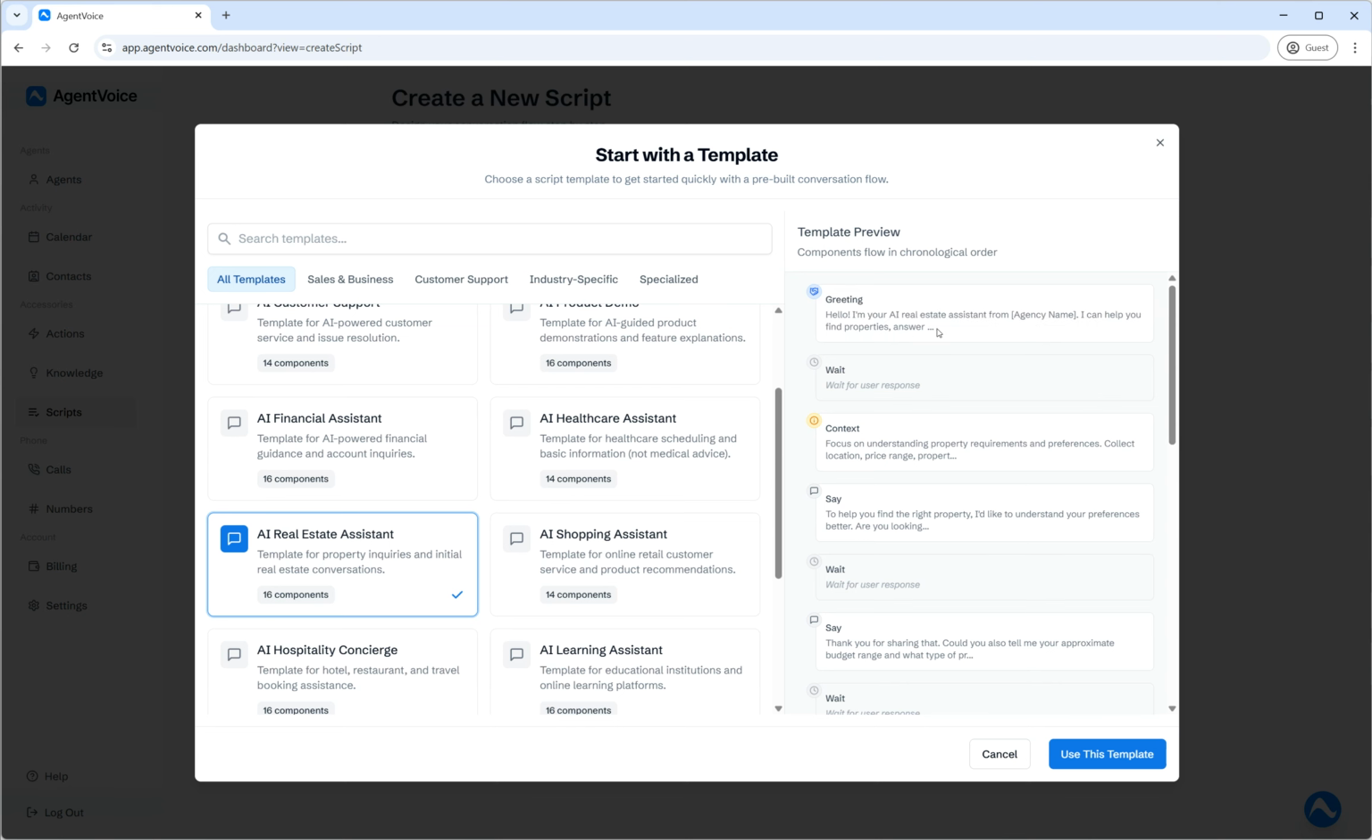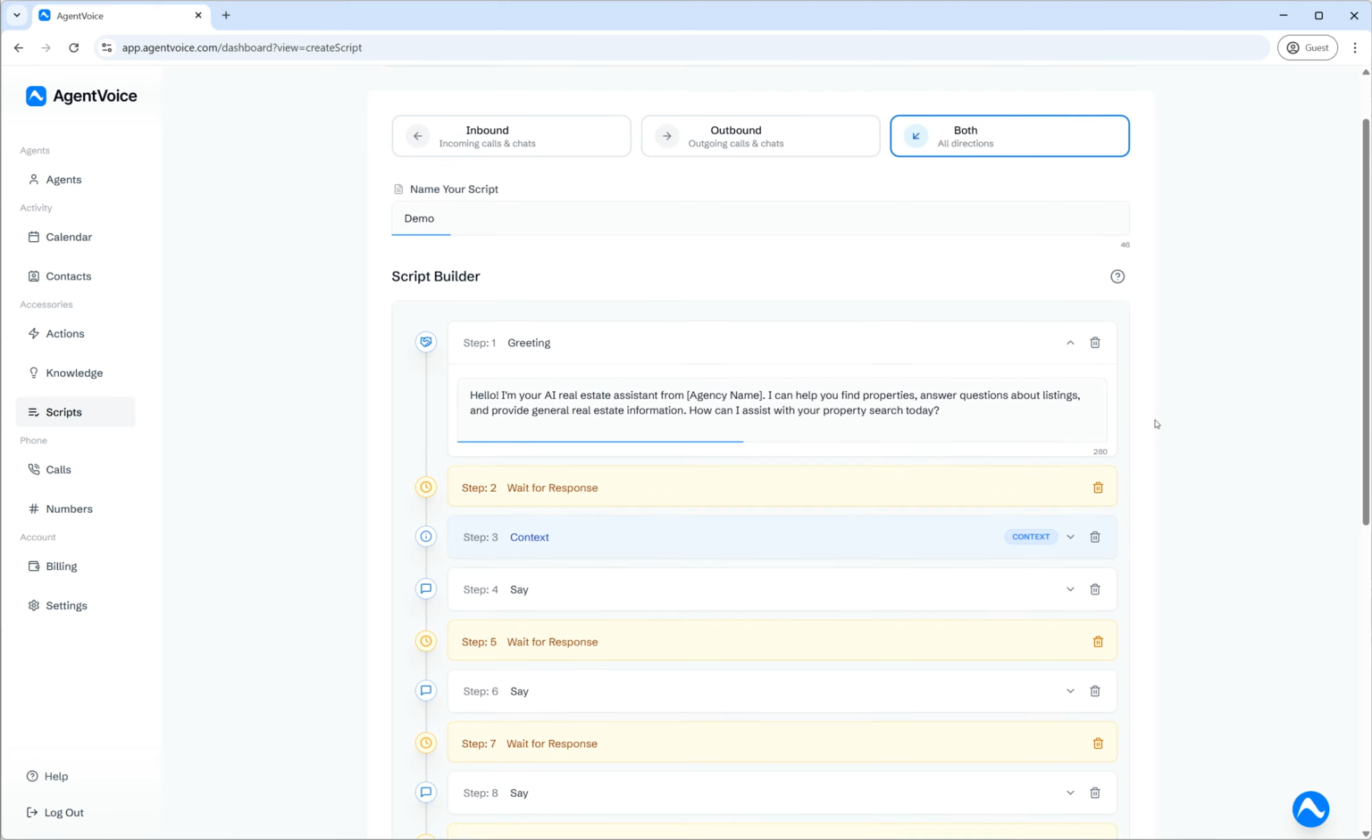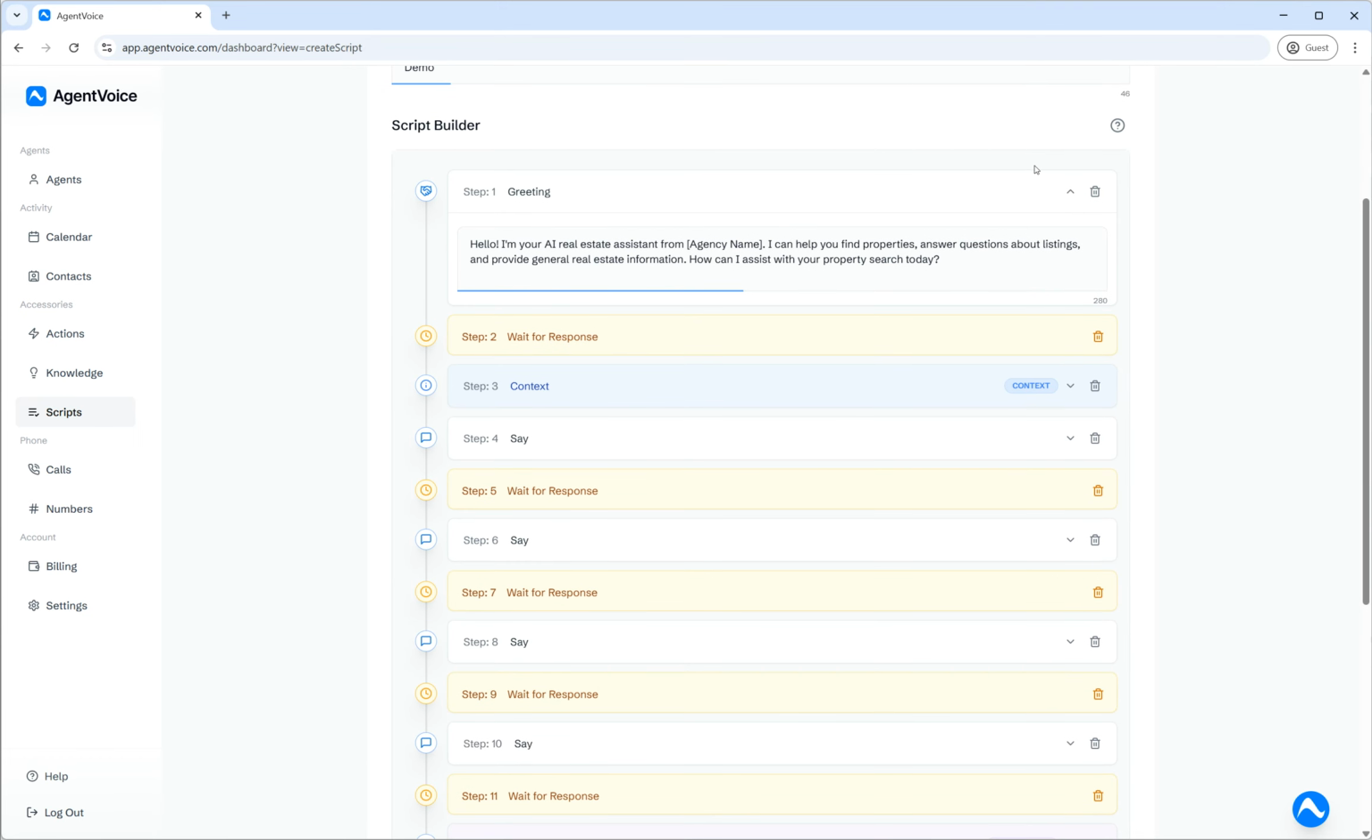The first thing that's going to happen is the agent's going to greet itself: Hello, I'm your AI real estate assistant from your agency name or your company name. I can help you find properties. Let's go ahead and use this and see what this is about. As soon as you click that, it's going to import that in there for you, and you can start to analyze what's going on here.